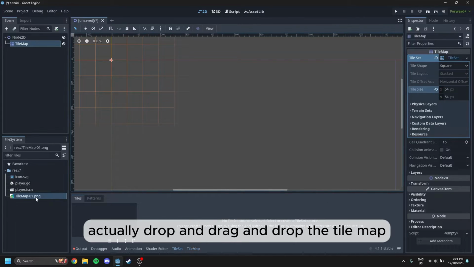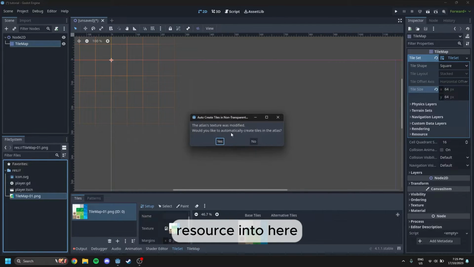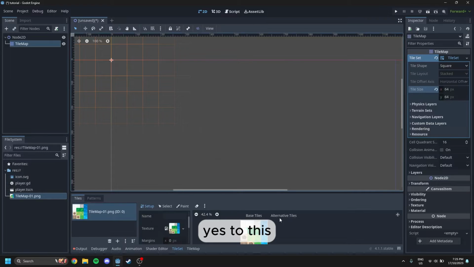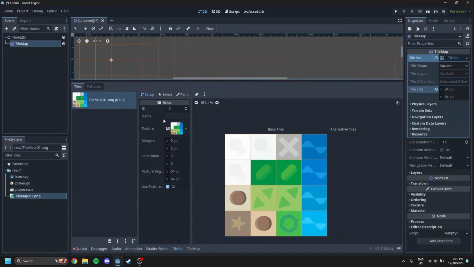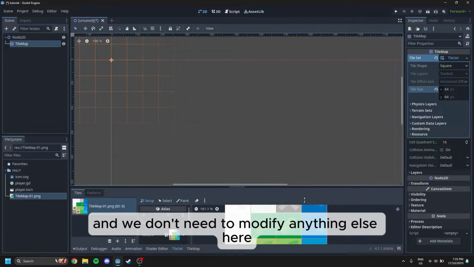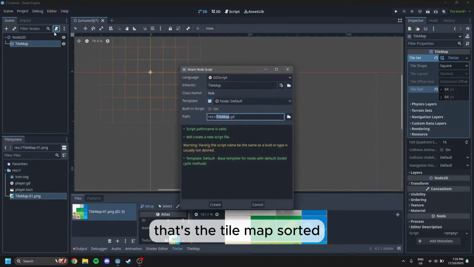Well, we're going to actually drag and drop the tile map resource into here. Yeah, we'll just say yes to this, and as you can see, the base tiles are created, and we don't need to modify anything else here. That's the tile map sorted.